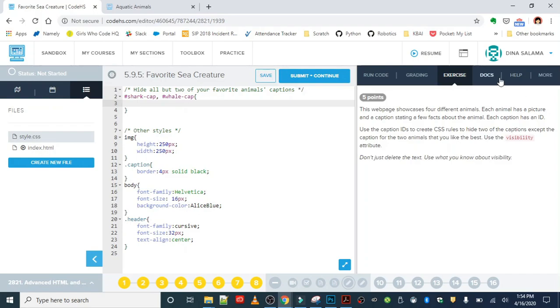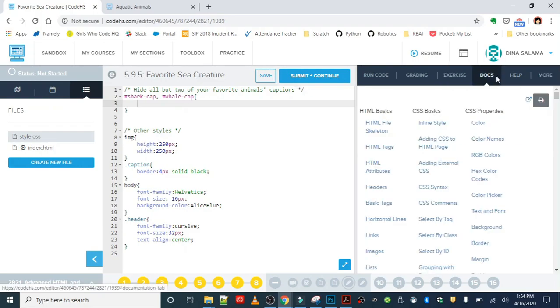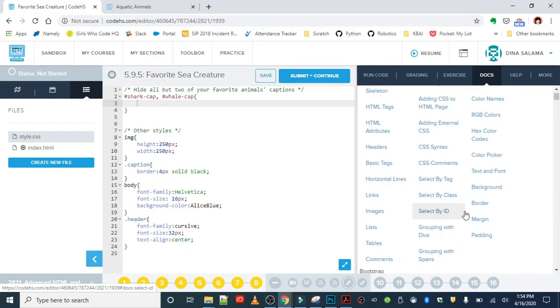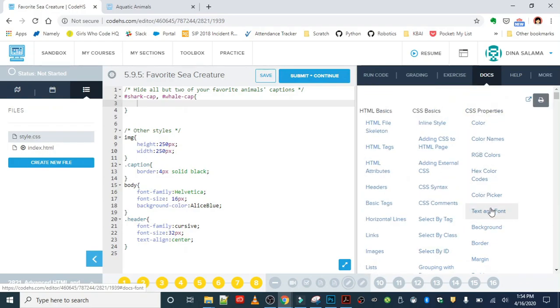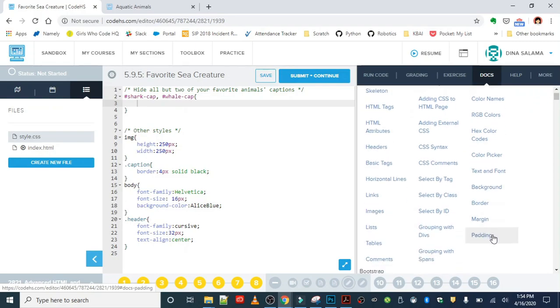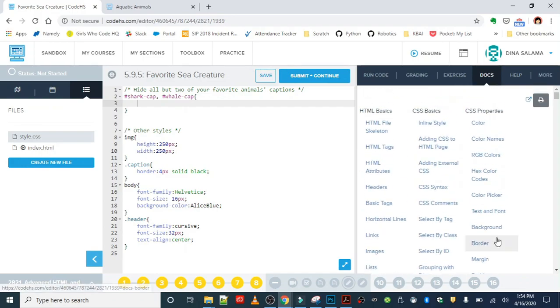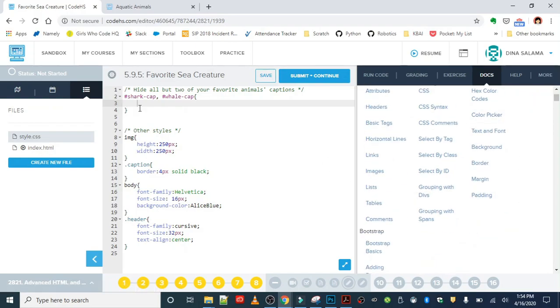We've never used the visibility property before. Let's see if we can find it in our docs so we can find out what values it will allow us to use. I don't see anything for display here, so I'm going to assume there are no docs for this. But you should have seen this in the intro video for this lesson. So we're going to just apply what we saw there. For visibility, the value should be hidden.